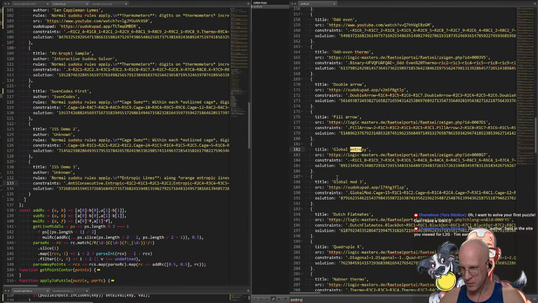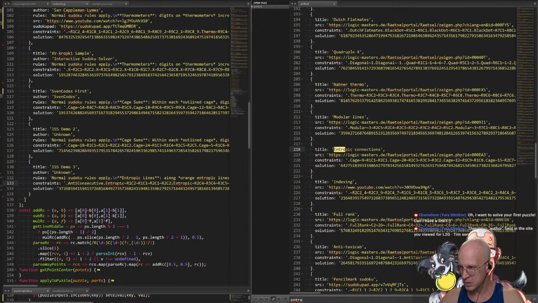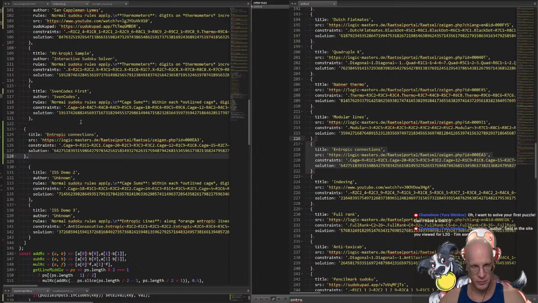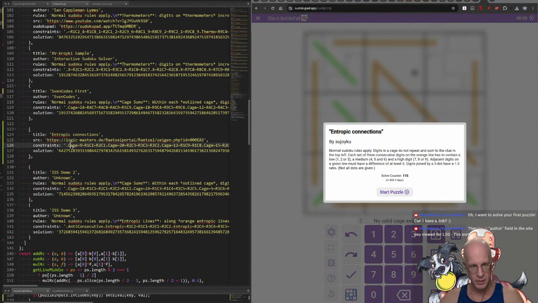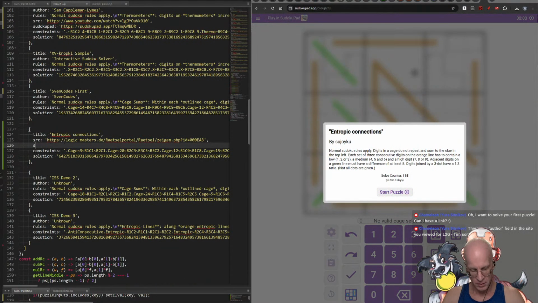Let's see if we have something with entropic lines. Like this one, maybe. So if I put this in here, constraint solution, let's see if we can track down a Sudoku pad link. That would make my life a little easier. There we go. Sudoku pad.